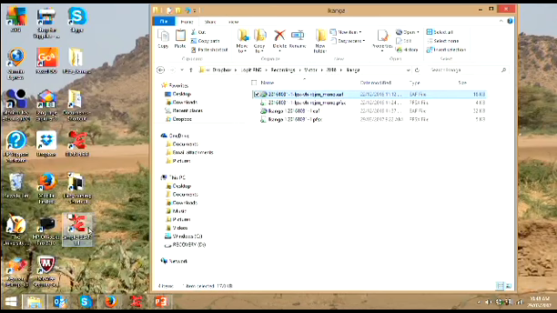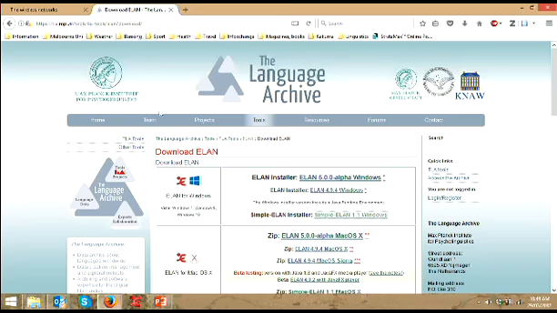You can see here I've got simple Elan and Elan. Simple Elan you can just download from the Elan site. If you just search Google for Elan, you'll get to the page. This is where you can get your Elan for Windows, for Mac, and down here you can see simple Elan. You can just download that quickly, and that's reasonably straightforward.